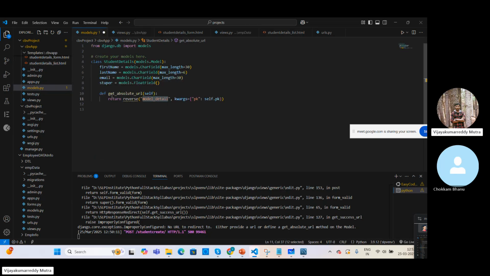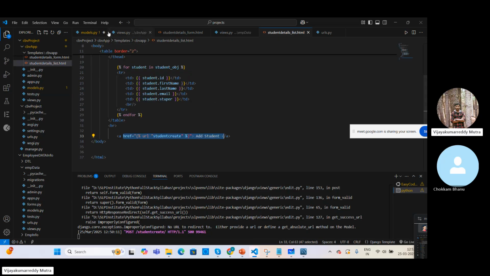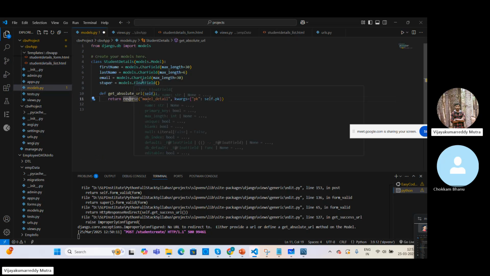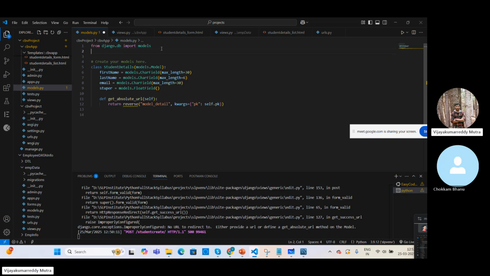So here you need to pass get absolute URL. Sorry, that's my mistake, I should have told you before. See this one, get absolute URL, and this is the self, you need to pass that. And after that, return reverse. This reverse function will directly call the HTML page which you are looking for. I'm looking for this HTML page, right? And this reverse, we need to import it.